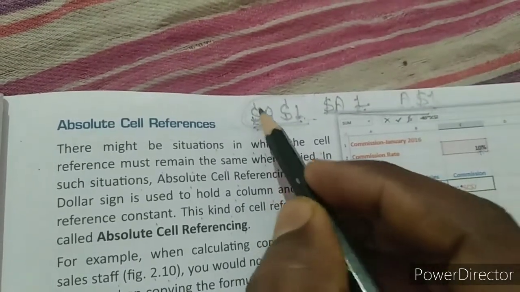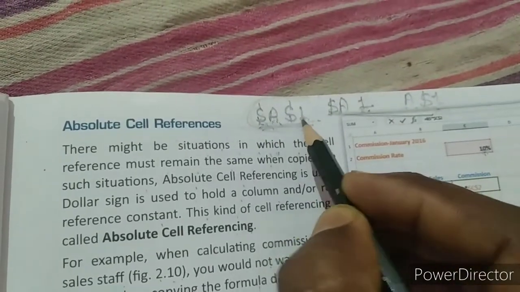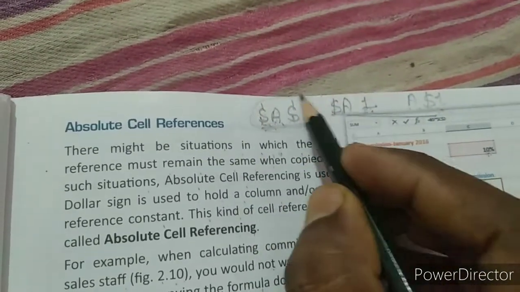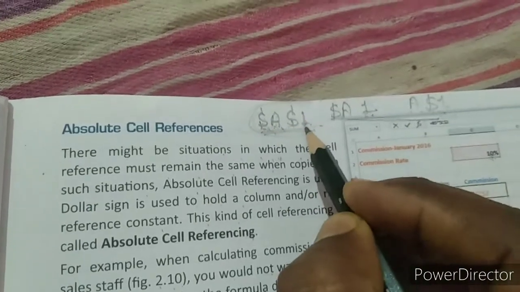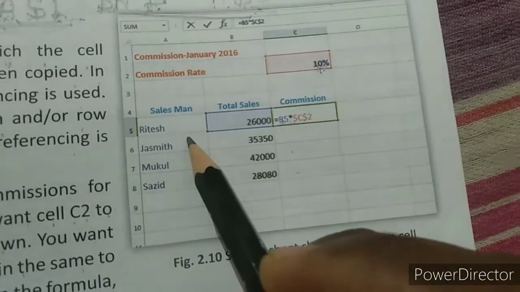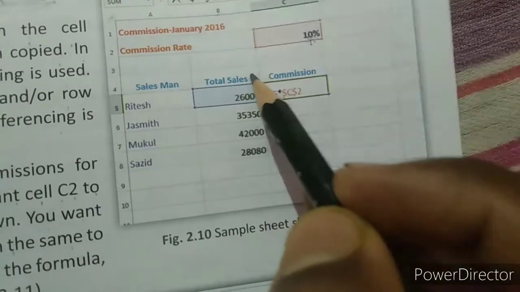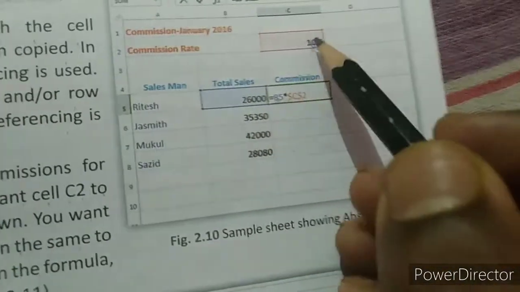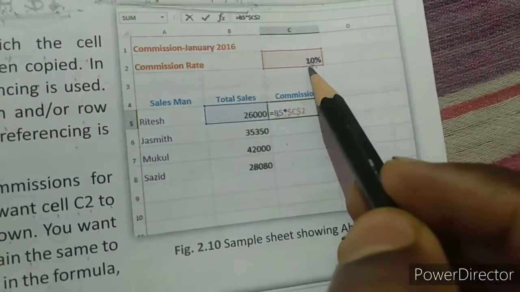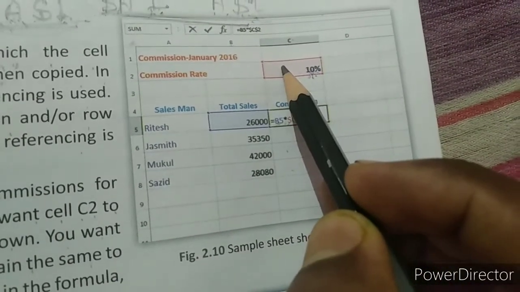For this we use the $ sign in front of the column and in front of the row number. So this is an absolute cell reference. For example, you can see here there are names of some salesmen, and here their sales are given, and for this a 10% commission is allowed. The commission has been written in C2.